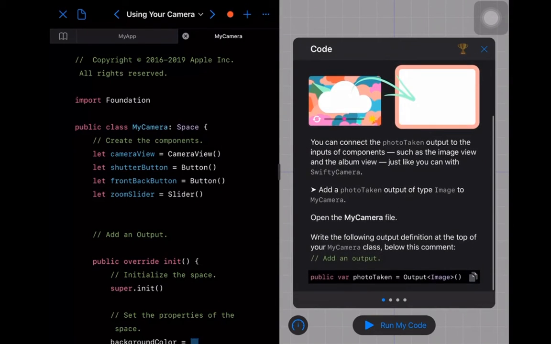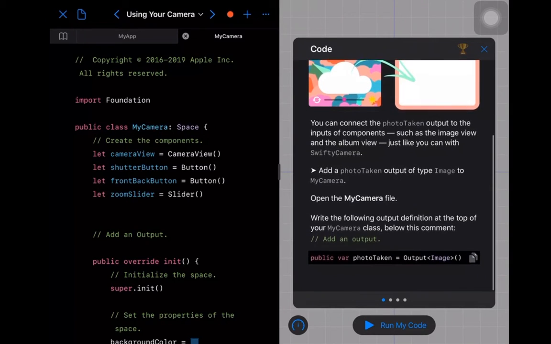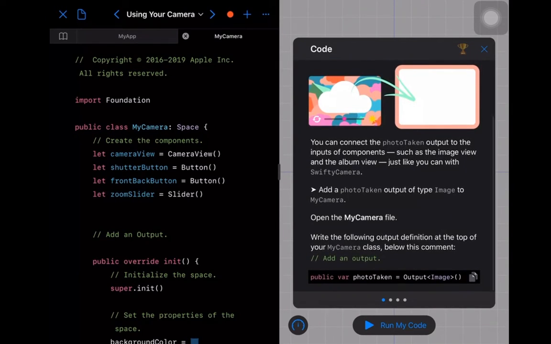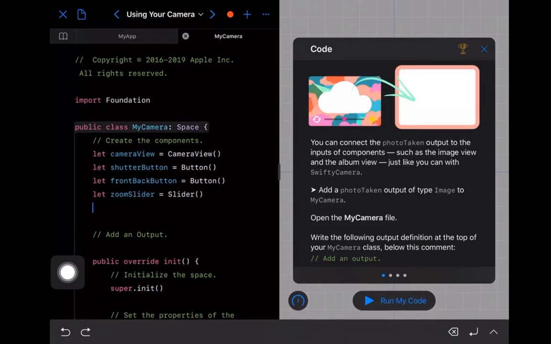All right, so let's go open the MyCamera file. We've got that open. We're on a roll. This is the code that we're going to add. So we're going to add this output to the top here. Now, because we're going to use it in the MyApp class, we have to make it public. Because remember, if we mark something as public, then it can be used from other files. So let's go do that.